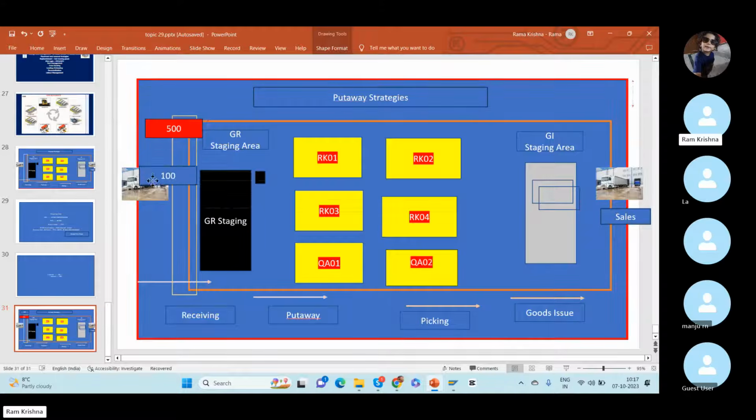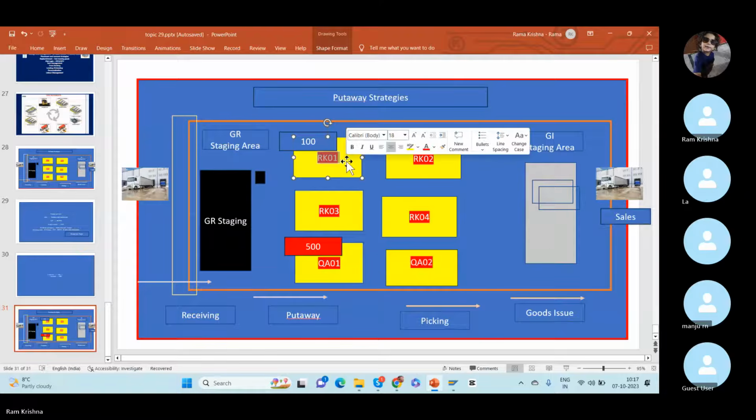I'm receiving in the truck 100 quantity and 500 quantity of the same material. Now, this 100 quantity should go to RK01. This 500 quantity should go to QA01. QA01 means quality, guys. This 500 quantity should go to quality. 100 quantity should go to RK01. Stock type what, guys, for quality? What is the stock type for quality? QQ. What is the stock type for this one? F1, F2. Yeah.